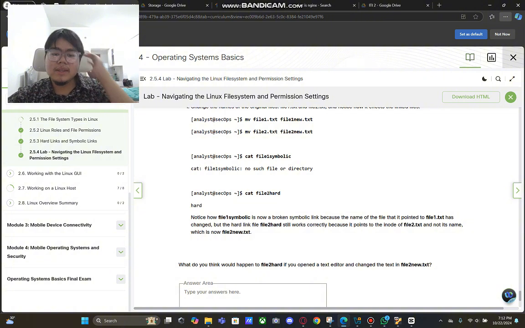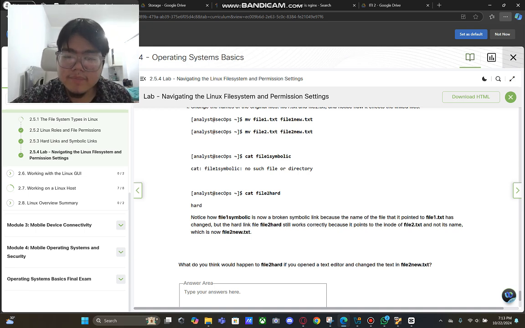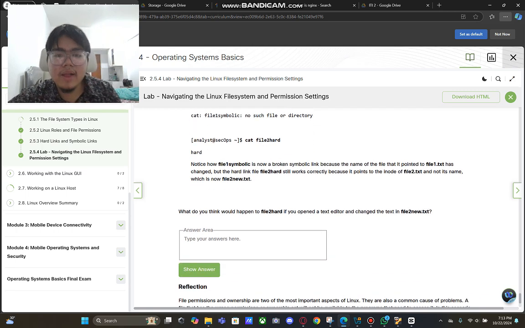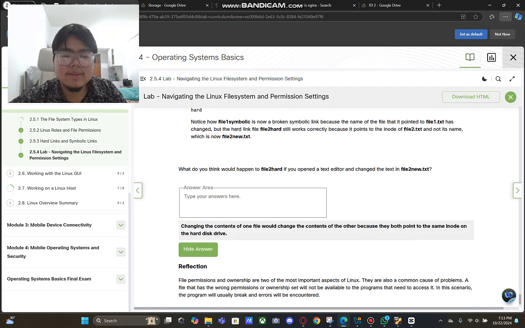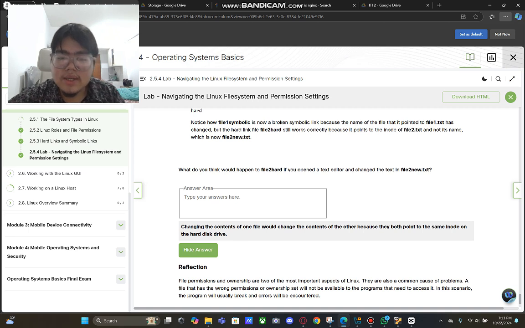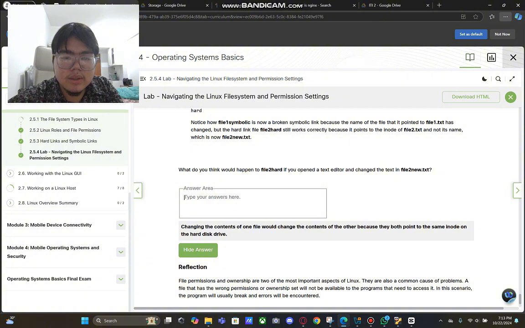Notice how file1 symbolic is now a broken symbolic link because the name of the file that is pointed to, file1.txt, has changed. But the hard link file2 hard still works correctly because it points to the inode of file2.txt and not its name, which is now file2new.txt. What do you think would happen to file2 hard if you opened a text editor and changed the text in file2new.txt? Well, to answer that, we can say that changing the contents of one file will change the contents of the other because they both point to the same inode on the hard disk drive.